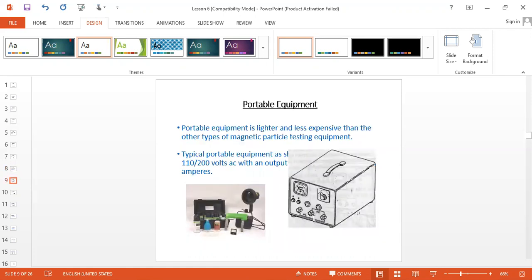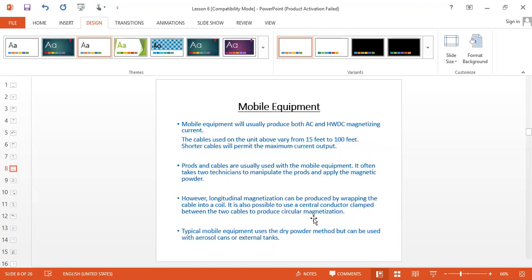Now sometimes castings are there. For castings we have to use prods because a bigger casting is sometimes difficult for headshot and coil shot. So we can use this prod method because the yoke is not as sensitive a method as compared to prod. All of you already know prod is a direct method, meaning we are sending current directly to the job. So sensitivity will be high in the case of prod.